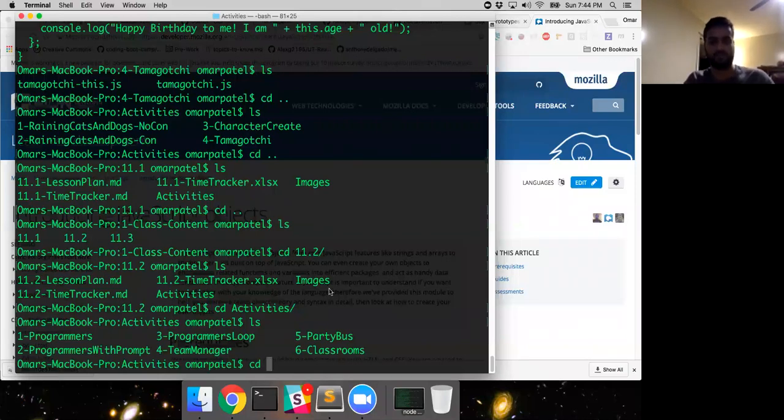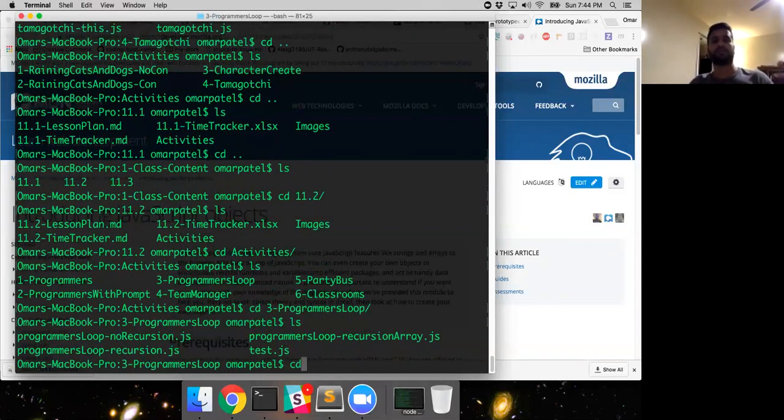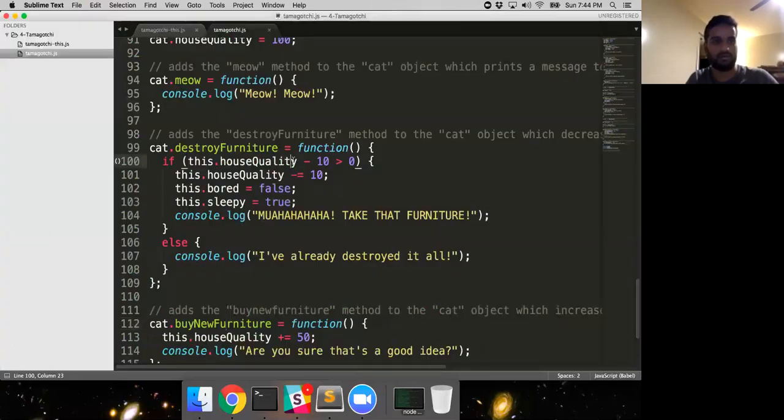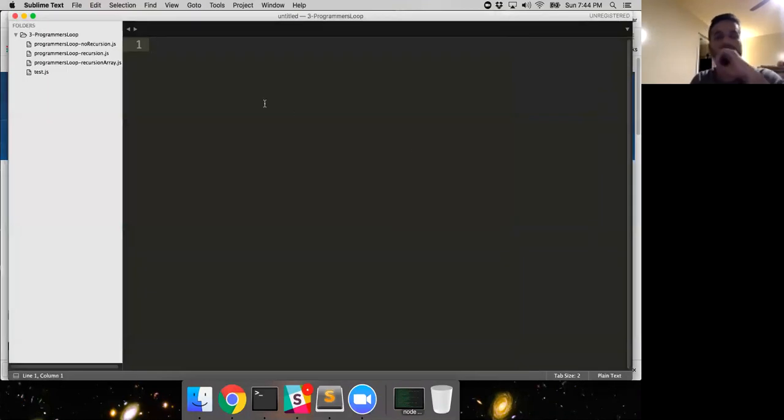All right. So we have, let's see, 3 programmers loop, team manager. Let's do team manager because that one was pretty complicated. All right. So team manager uses recursion, and this is our first usage of recursion, but it wasn't too bad. So let's go through that one. CD programmers loop recursion Node.js. Oh, what am I doing? Hold on. Get rid of this.